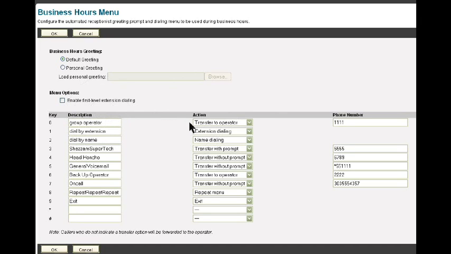Transfer to operator, we'll say transferring to operator. The transfer to operator option is also the default if a caller does not select anything. Extension dialing will prompt you to dial the extension of the person you're trying to reach. If you would like for people to be able to dial extensions from the get-go, you'll want to enable the first level extension dialing under menu options. You have name dialing. This will play a recording prompting the caller to start typing in the name of the person they're trying to reach. Once it has a match, it'll send the call.